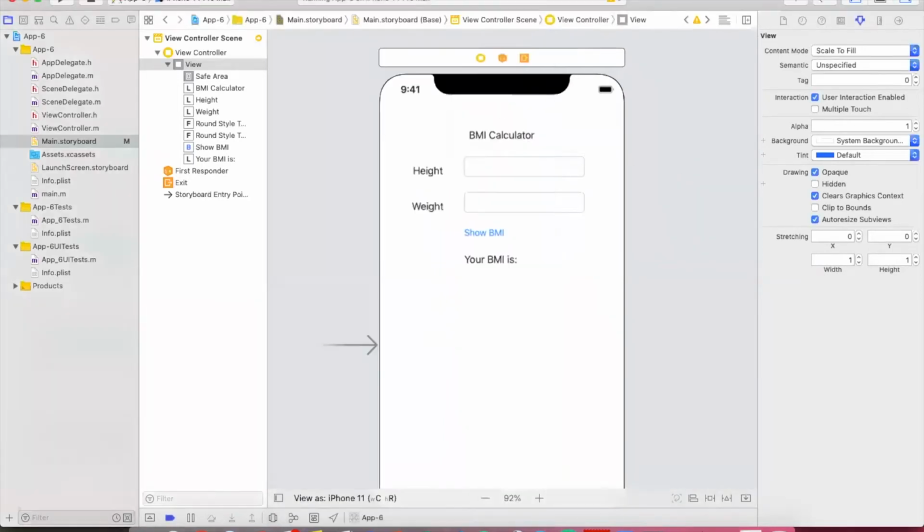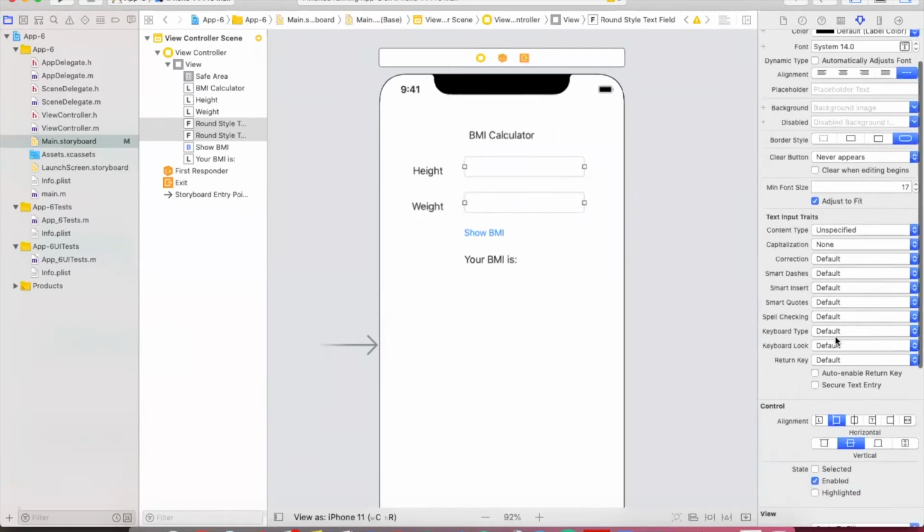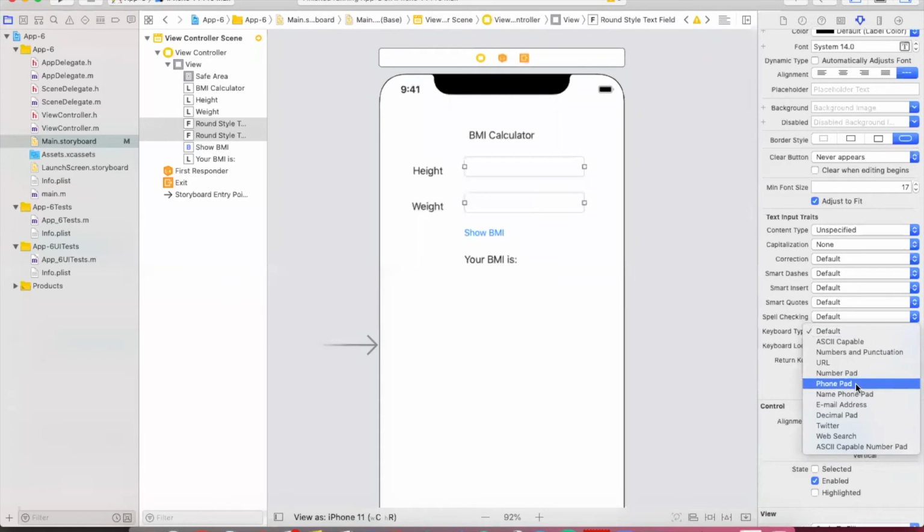Let me take a pause over here. Okay, if I select both of these text areas, you observe that here you have this attribute panel, which specifies so many things. Here you may observe what kind of keyboard you require. If I go to keyboard type, you have options like a phone pad, a number pad, web search, and you can specify that you require numbers and punctuation.